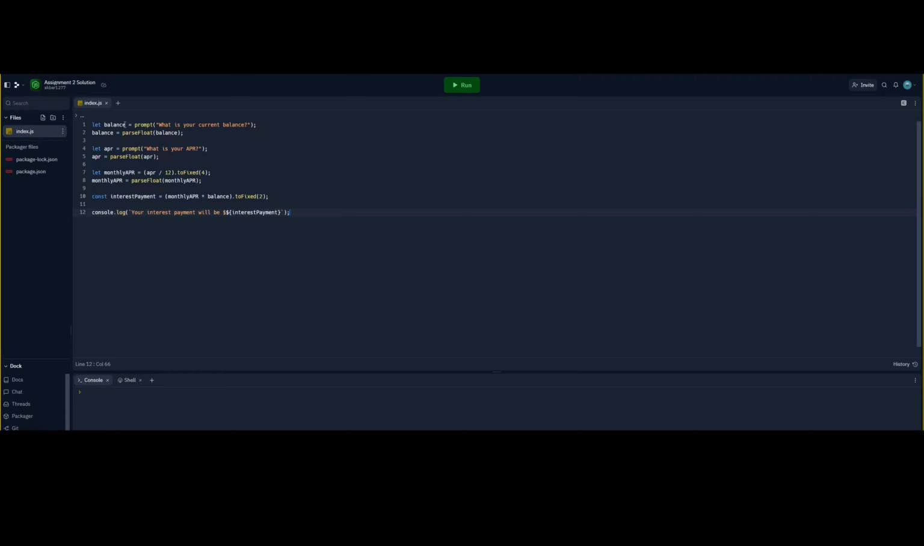It's a pretty basic script, not too much to it. So we're going to take a prompt and we're going to pass in what we want it to say. We're going to say, what is your current balance? We're going to take the balance and we're going to parse it as a float because it's coming back to us as a string type. As you see when you hover over it, it's a string. And then it's going to convert it to a float. So now we have balance as a float. And then we're going to do the same thing with the APR.